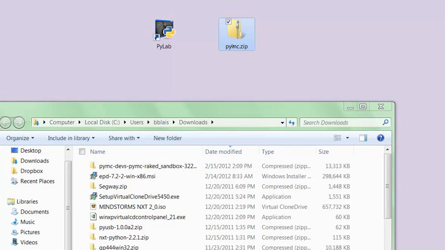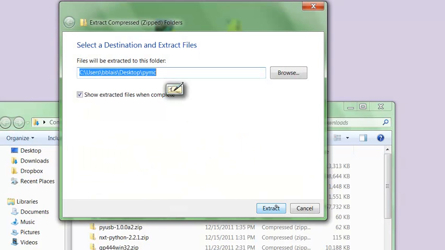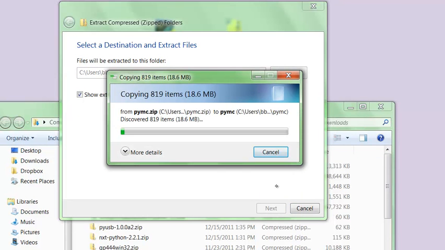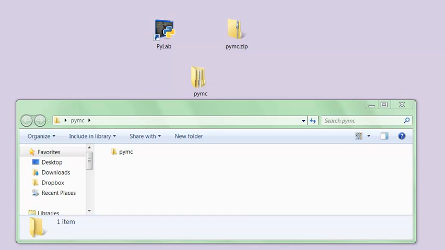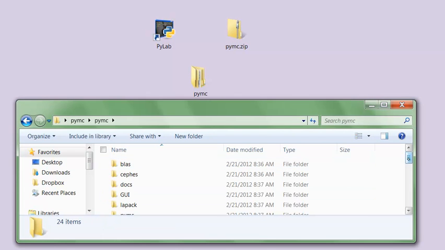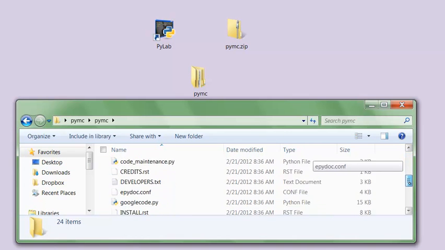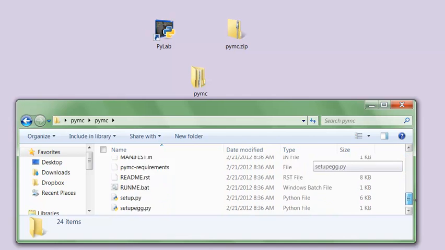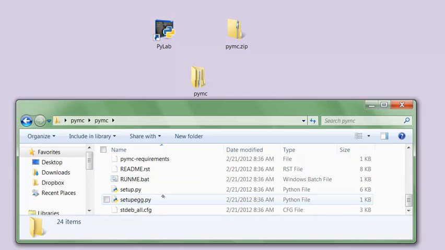So there we have it. Don't just double click on this. Do a right click and extract all, and extract it wherever it is. So then you hit extract, and then it should extract the files. The extraction might take a little while, but when it's done, there'll be a folder called PyMC. In that folder, there's another folder called PyMC, and when we open that up, there's going to be a number of different files, and I've made a runme.bat, and it actually does the installation.